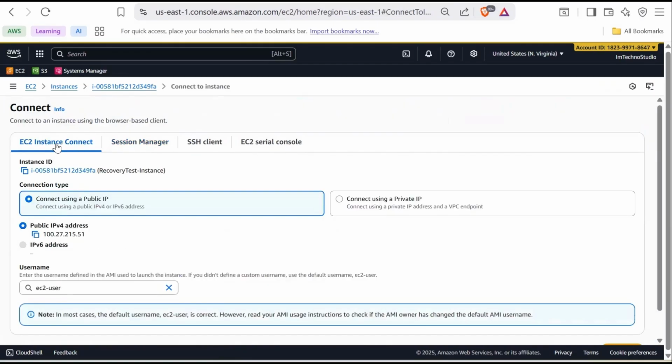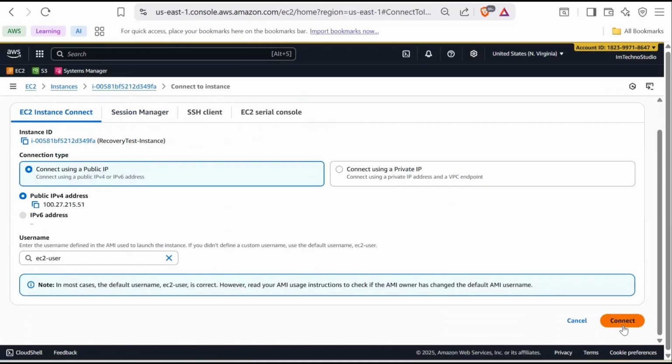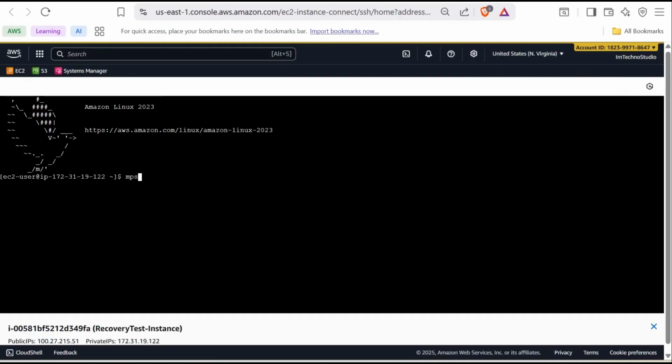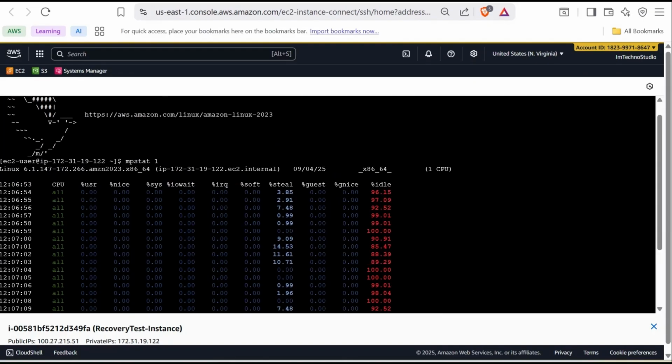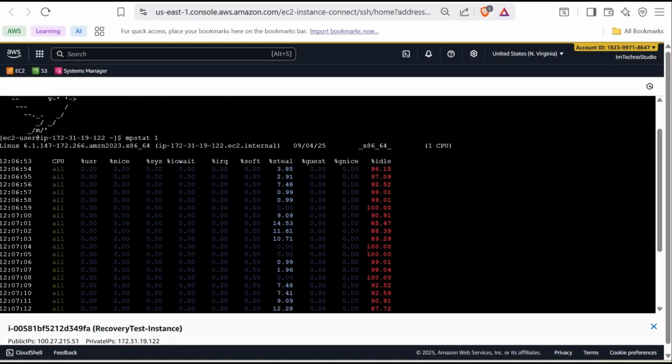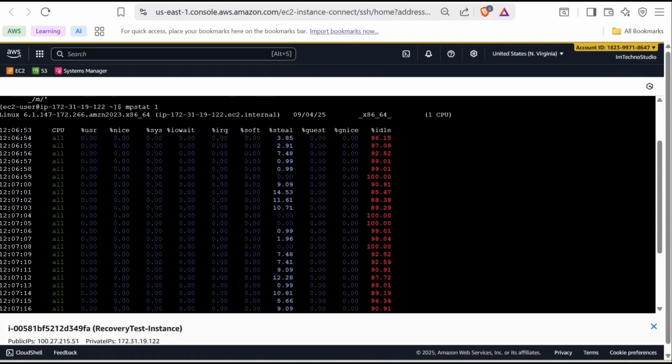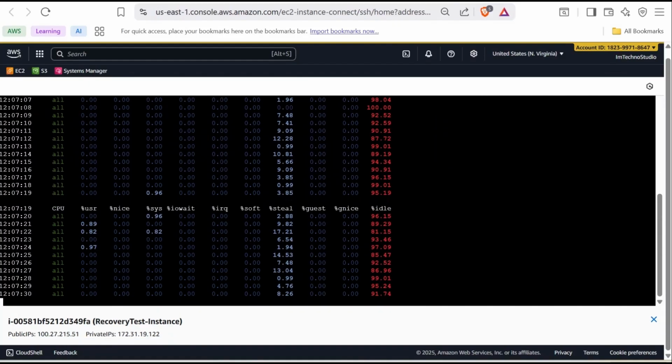Under EC2 instance connect, hit connect and wait for the session to establish. Now run the command mpstat 1. You can see the CPU is almost completely idle, showing close to 100% idle time most of the time. Press Ctrl C to stop the process.